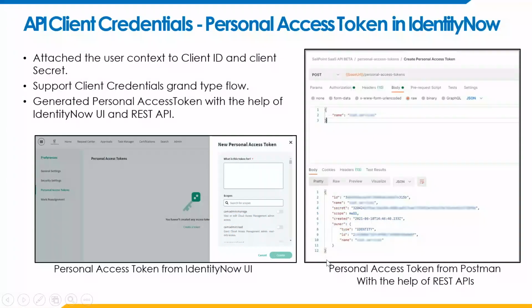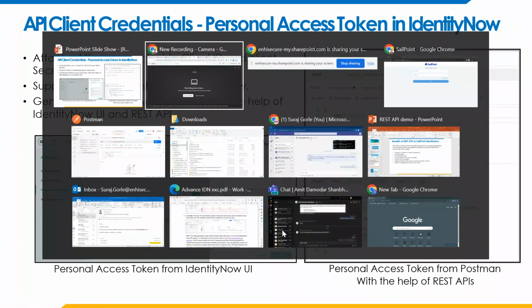In this slide, we will discuss how to generate a personal access token with the help of the IdentityNow UI and the REST APIs. First, we will generate a personal access token with the help of the SailPoint IdentityNow user interface. A personal access token is a method of authenticating to an API as a user without providing a username and password. Let's see how we can generate a personal access token by using the UI.